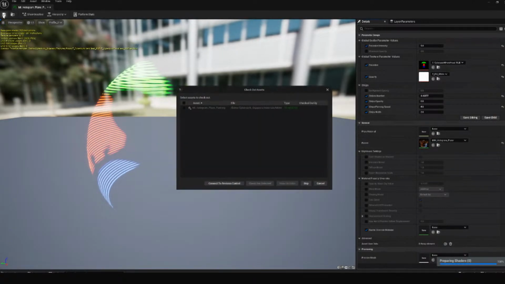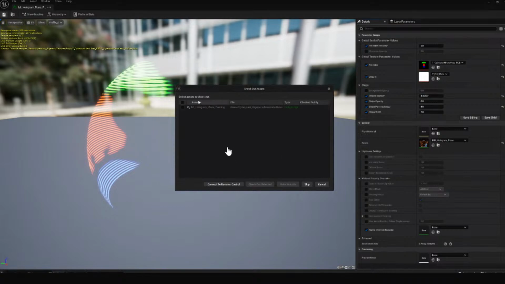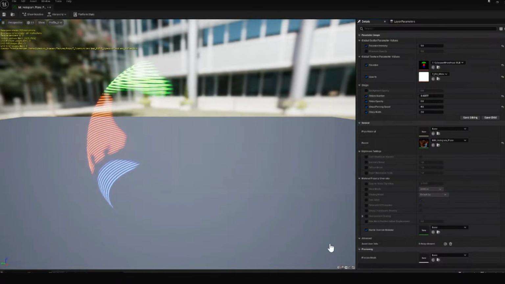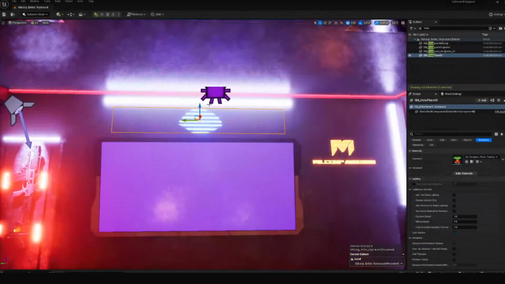Preparing shaders. Do we skip this one or? I'll check out assets. That's source control stuff. If you don't have source control set up, you can just skip that. Yeah, I'm just going to skip it. So basically, yeah, now it changes.